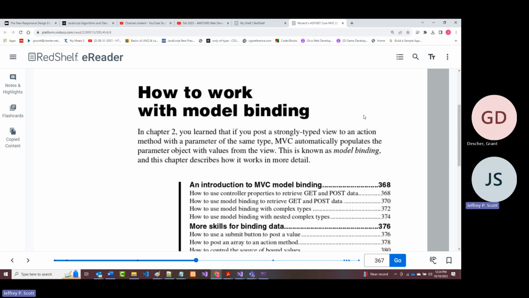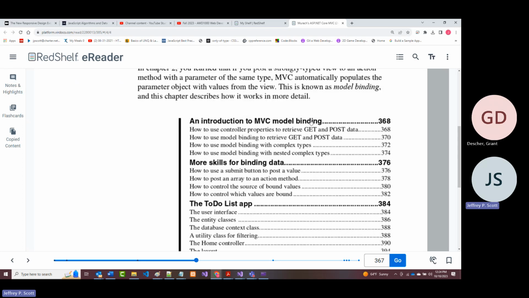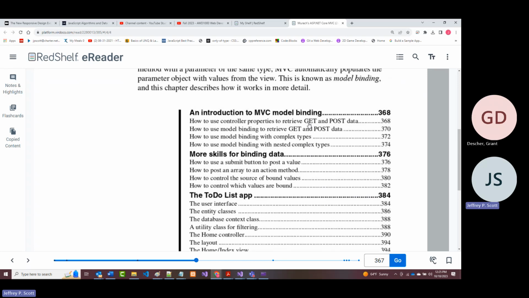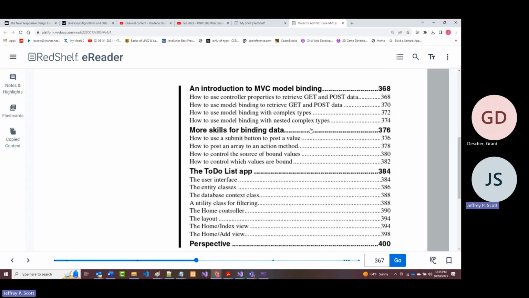All right. We've also looked at, in the last few chapters, having an ID and having that ID be of type string, and doing that so that either it can be empty or that we can choose all as a default. All right. So as they say there, model view controller automatically populates the parameter object with values from the view. This is model binding. So as you can see in here, this is broken into 3 parts. The first part is an intro to model binding.